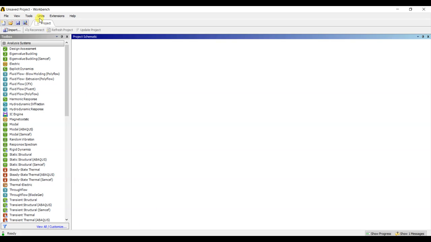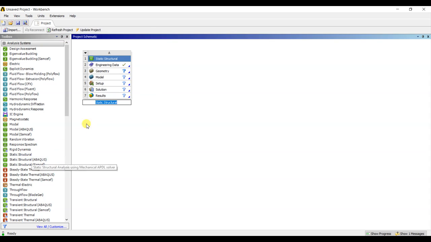So I have opened my ANSYS Workbench, and for the first time we are going to use static structural simulation. Then click on the static structural window, and here you will get this type of dialog box in which you have some information like engineering data, geometry, model, setup, solution and results. So here is the engineering data.